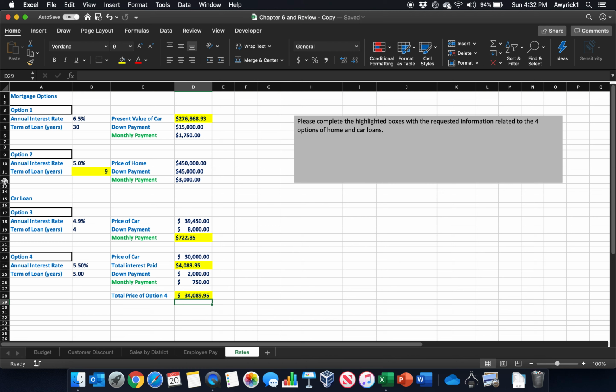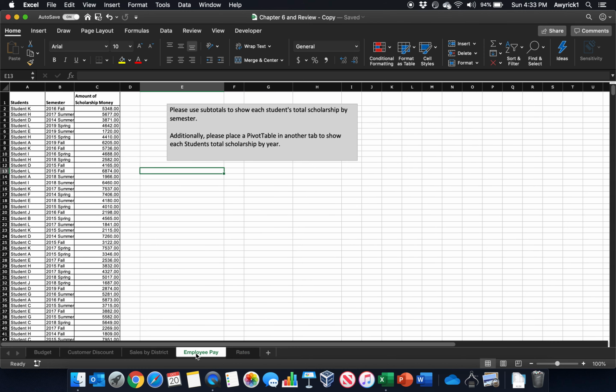So you can use this worksheet to tell you a lot of different things about a lot of different types of loans, and that's what we designed it for. Now, let's move back to this employee pay workbook. What I want to show you are the directions. The directions say, please use subtotals to show each student's total scholarship by semester. And additionally, please place a pivot table in another tab to show each student's total scholarship by year.